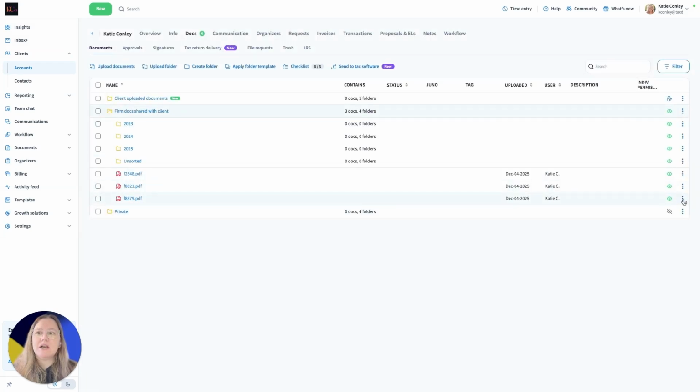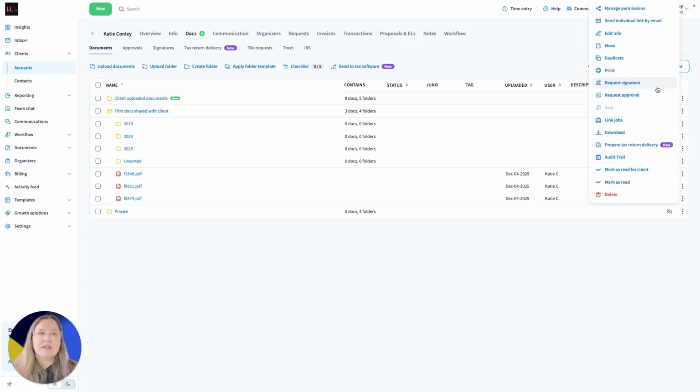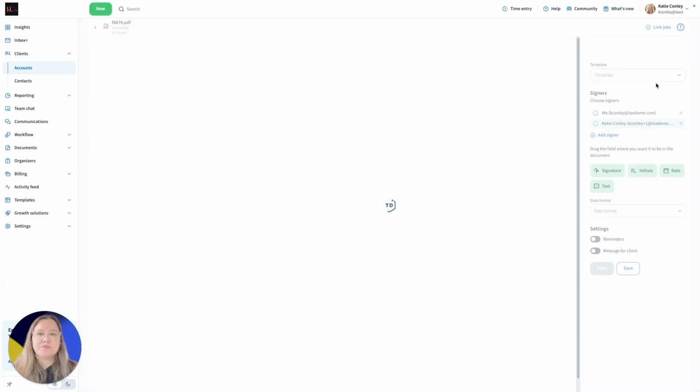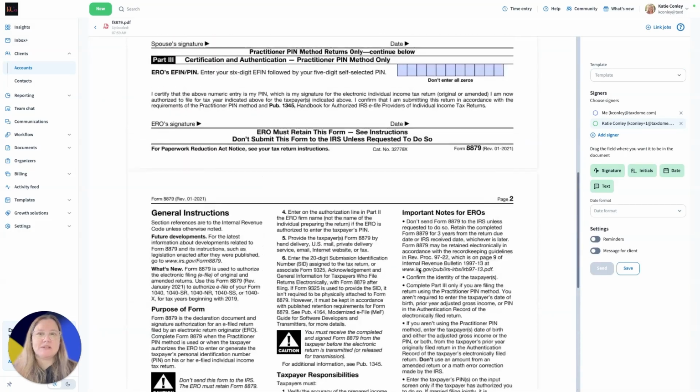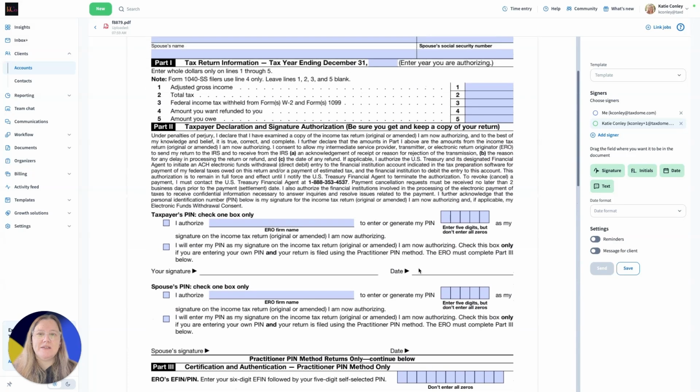We're going to click the 3 dots next to the document that we want to send for a signature. And we're going to click Request Signature. Now here you can see I have just a blank document. Looks exactly the same, except I don't have the signature request form on it yet.